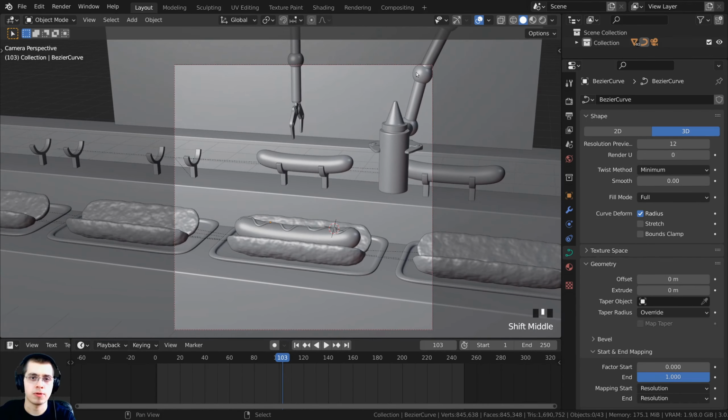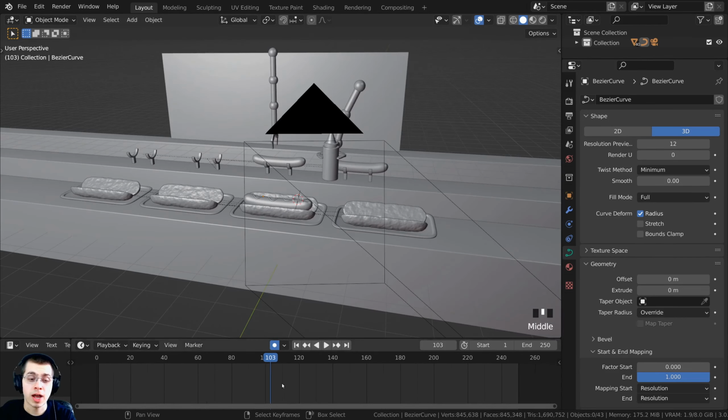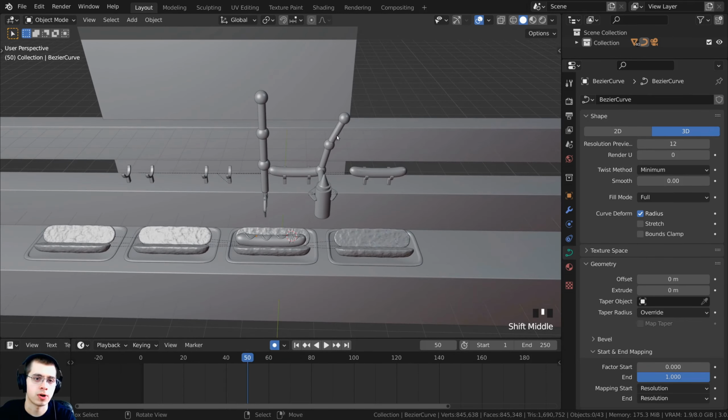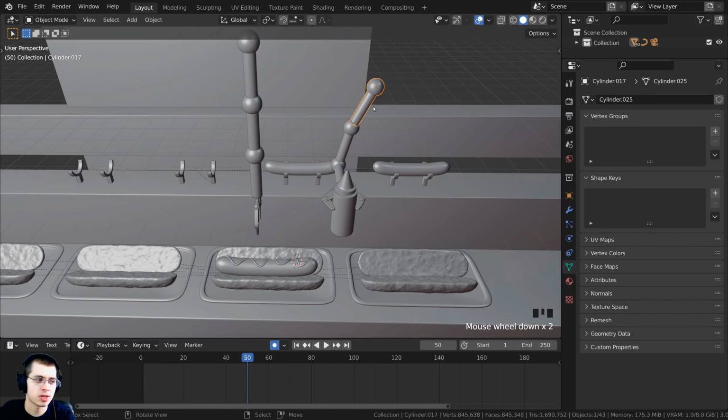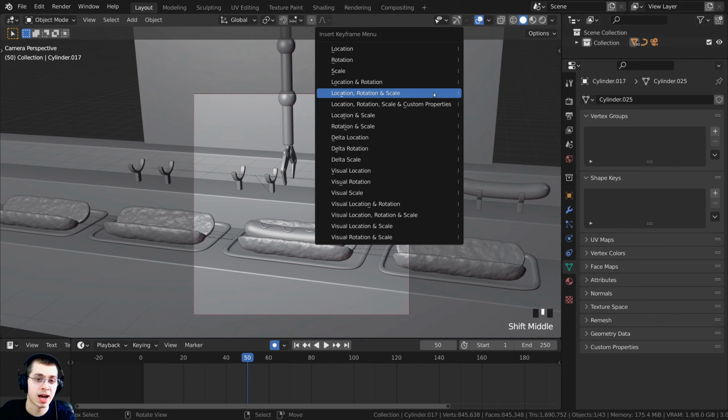So I'm going to go into the camera view, and let's turn on the auto key so that we can start animating this. So I am going to move over to frame 50. Frame 50 is where I'm going to start this moving. So I'm now going to select this object right here. Let's press 0 to go into the camera view, and then I can press I, and we're going to insert a location, rotation, and scale.